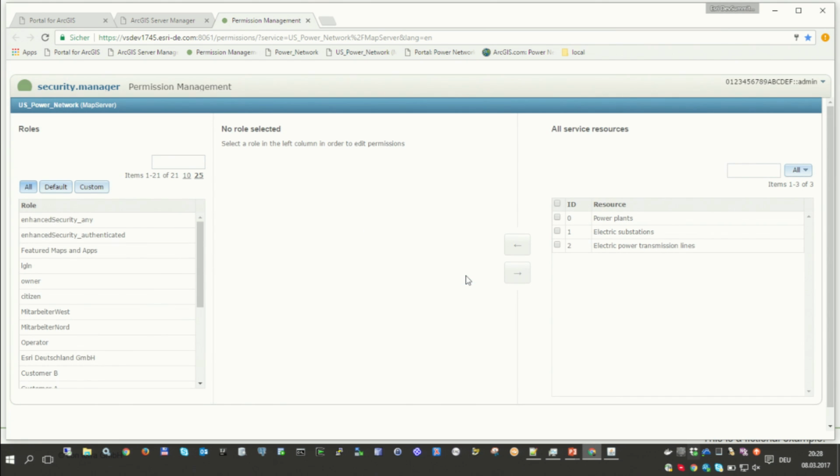So I do need to log in. This is not yet SSO integrated, but it's authenticating with ArcGIS Server. On the left-hand side, you can see all the roles that are available. This is a federated server with a portal. And on the right-hand side, you can see the resources of that specific service.